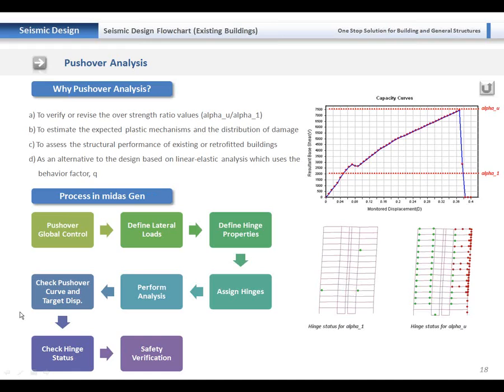This shows the procedure in MIDAS, which steps are required for the pushover analysis. Firstly, we will define the pushover global control and define the pushover load and hinge property, and then assign them to elements, and perform the analysis and check the target displacement, and then also hinge status can be checked. Finally, we can do the safety verification as well. So let's see the program.